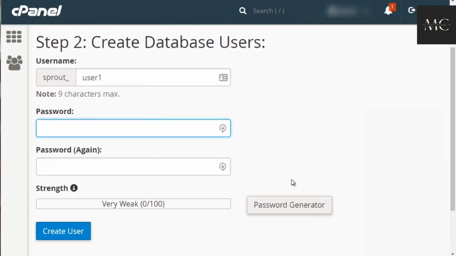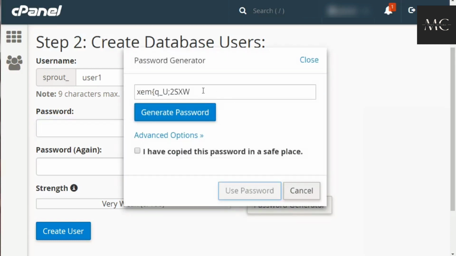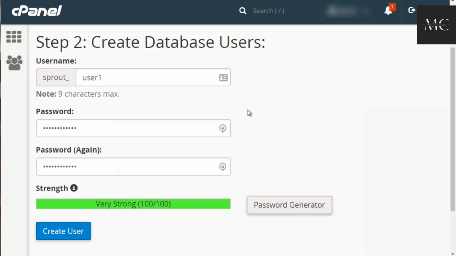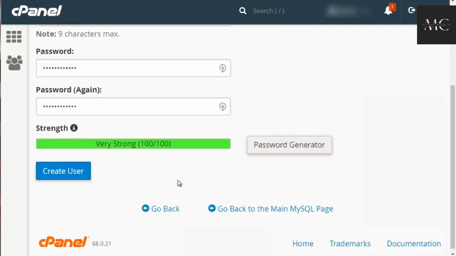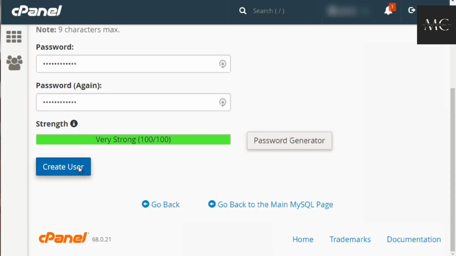What I usually like to do is click on password generator, because then you choose a very complex password. So you can click generate password here. I'm going to pause this video right now and create a random password, and we'll copy it down here. Once you're done with that, you just click on the checkbox that says I have copied this into a safe place, and I am ready to use the password, and then it automatically enters it here. As you can see, it is a very strong password, and we click create user.